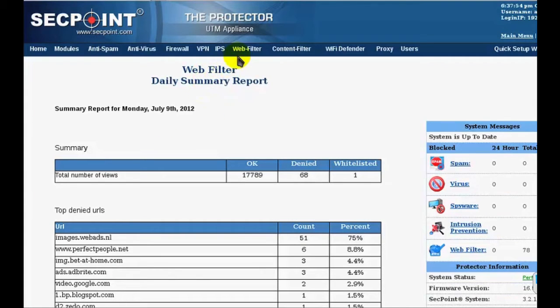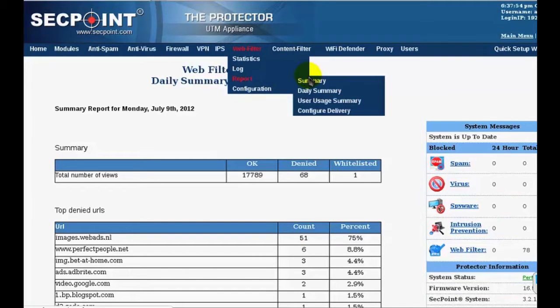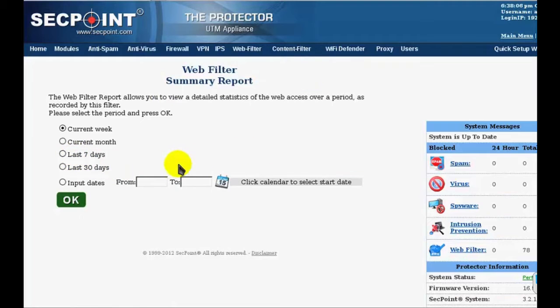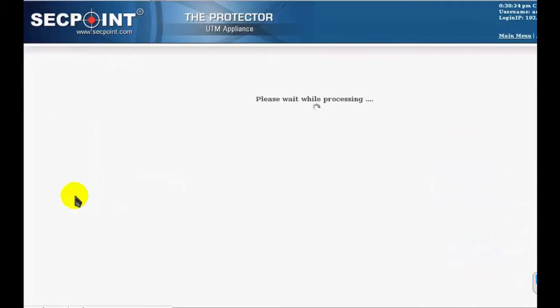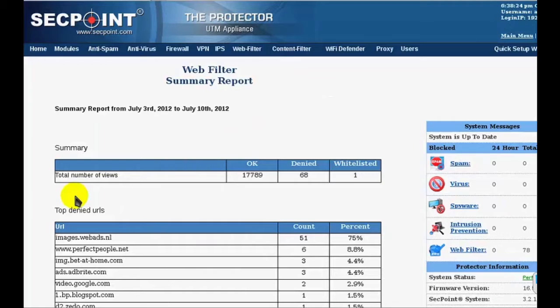The second report is the summary report, where you get the same data over a period of days. So you can select from and to dates with the calendar. Otherwise, you can select one of these radio buttons. Then you press OK and you get your data over the selected period of days. Here we have the report from the 3rd of July to the 10th of July. Of course, you can select any period you like.